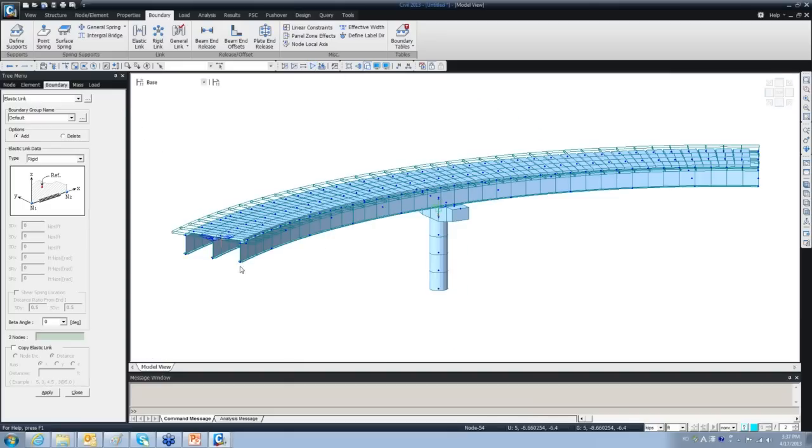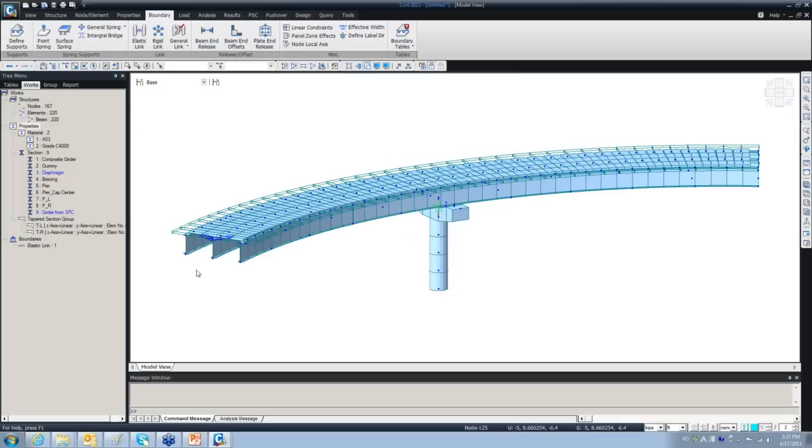So let me just show you. Of course, this model is not ready for running analysis, but I can open another model which has exactly the same configuration, and then we can run the analysis on that one, because to save time, I didn't complete the whole model. So let's go to modeling the supports.